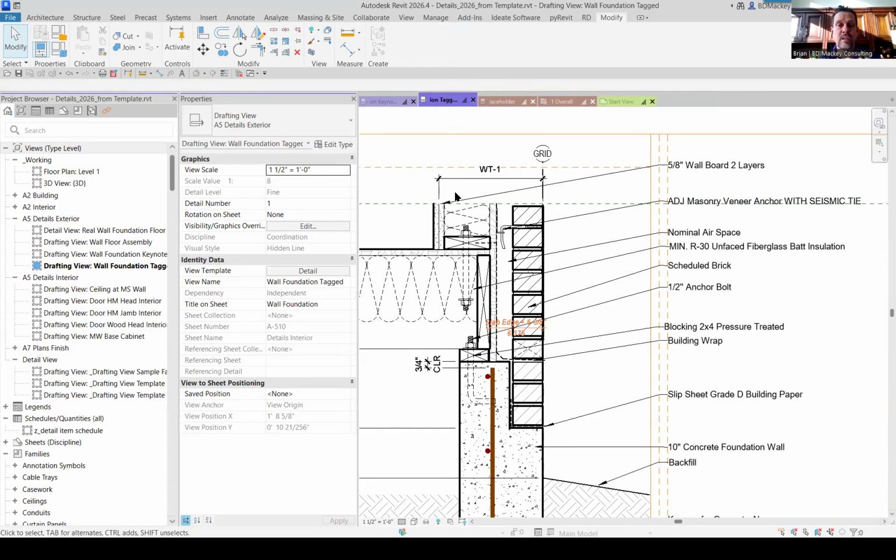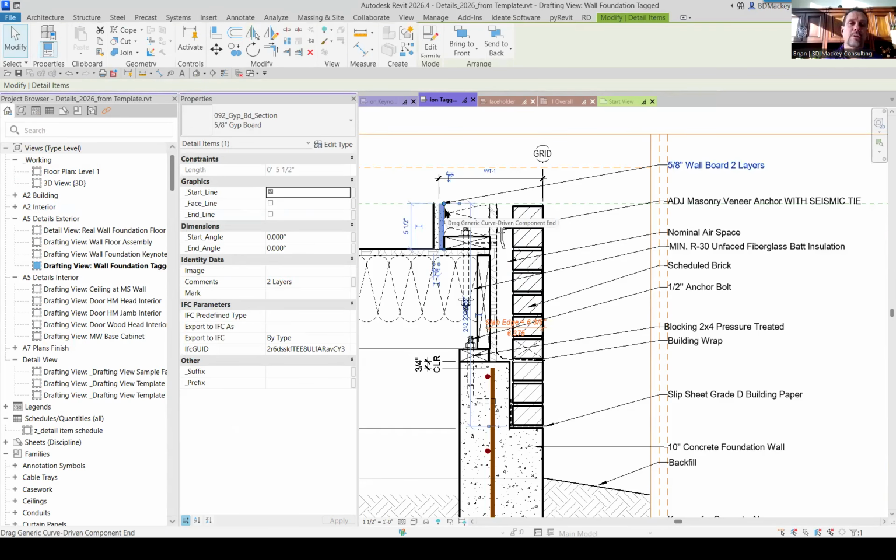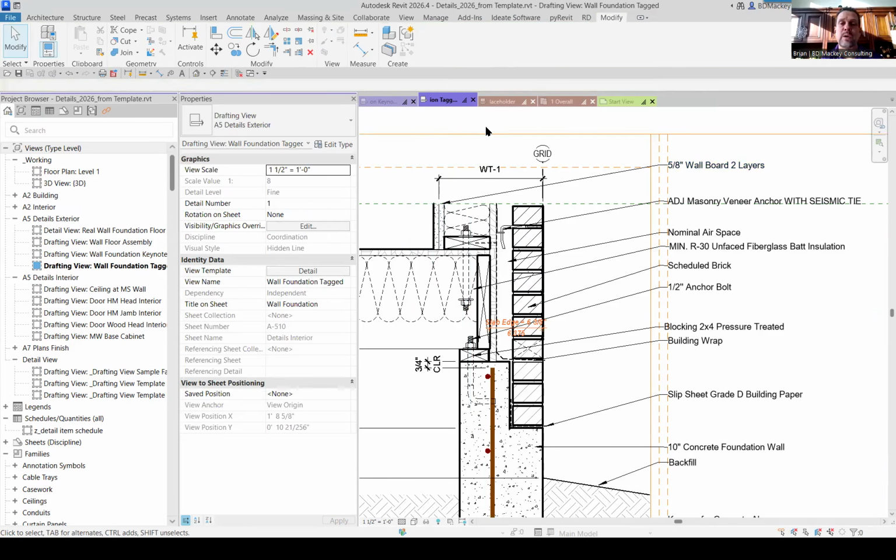So again, detail item tag. So it truly is looking to that object, right? And we're talking detail items right now. We'll get into 3D model geometry and stuff like that too, because basically it could be the same thing as long as you're looking at components and not layers of components like a wall.